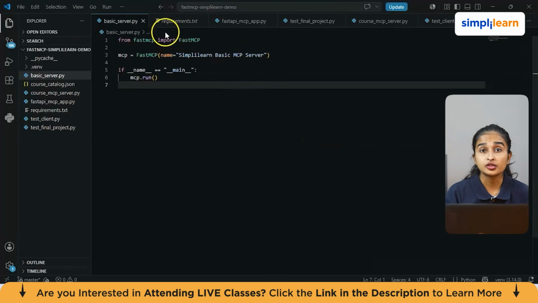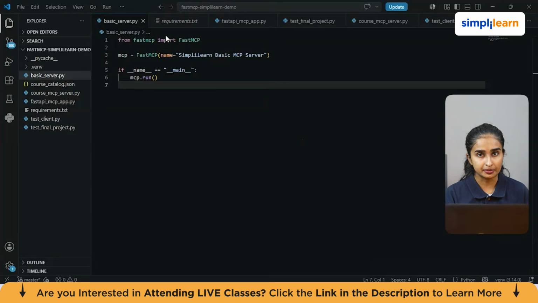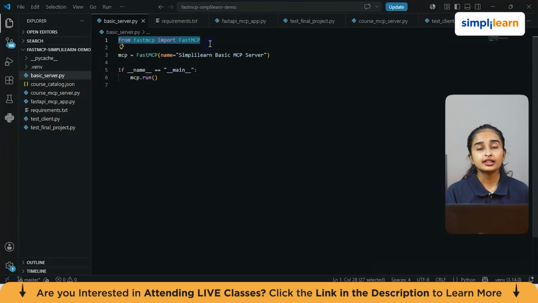So now let's go ahead and understand this code. The first line here imports FastMCP. This is the main class we use to create an MCP server. The name here helps us identify the server when we inspect or test it. And the last part runs the server when the file is executed directly. This particular line of code is the standard Python pattern. It means if we run this file directly using Python, then we can start the MCP server.